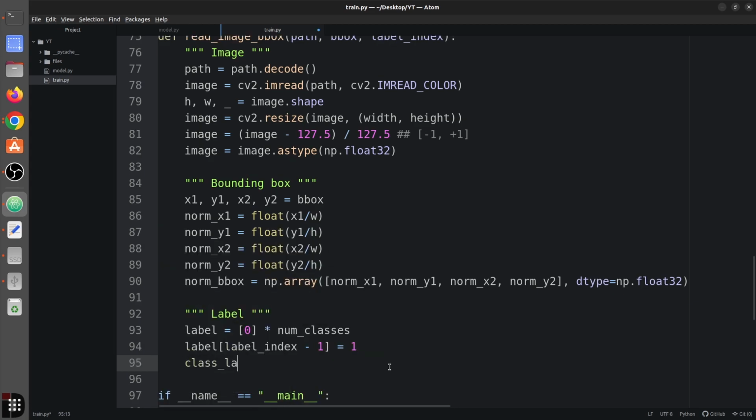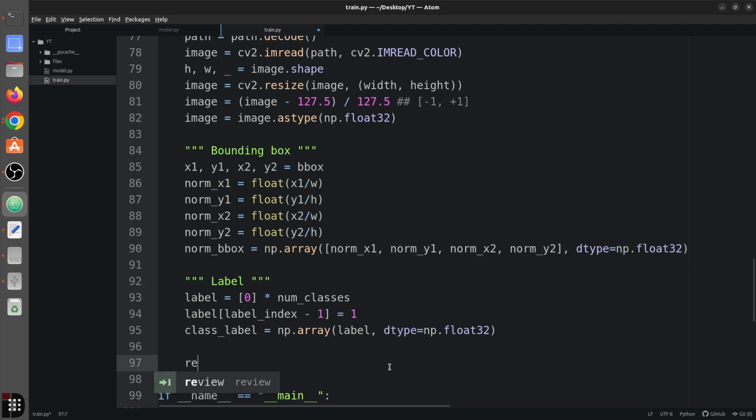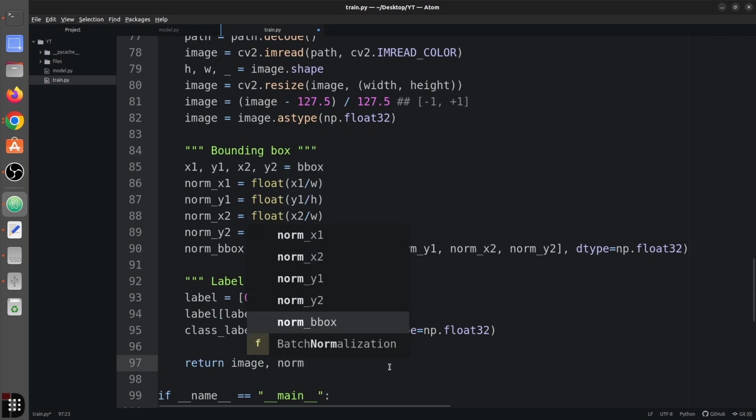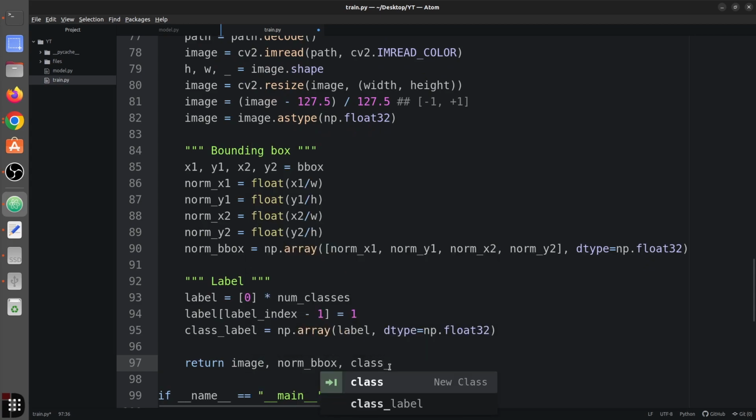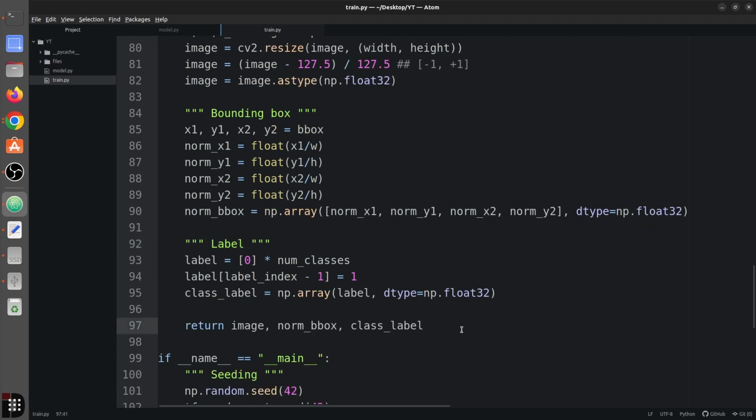The class label, now we convert it to an array. Okay, so we're gonna give these values back: image, norm bbox, and the class label. So the first function is done, that is reading the image, bounding box and the class label.